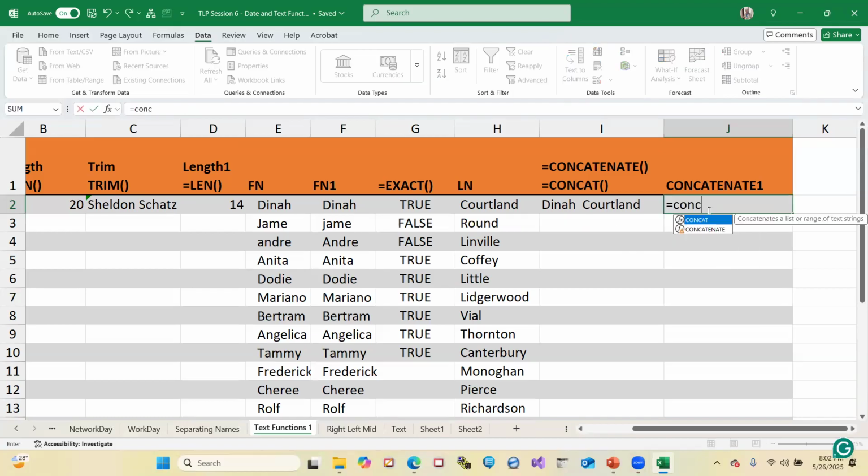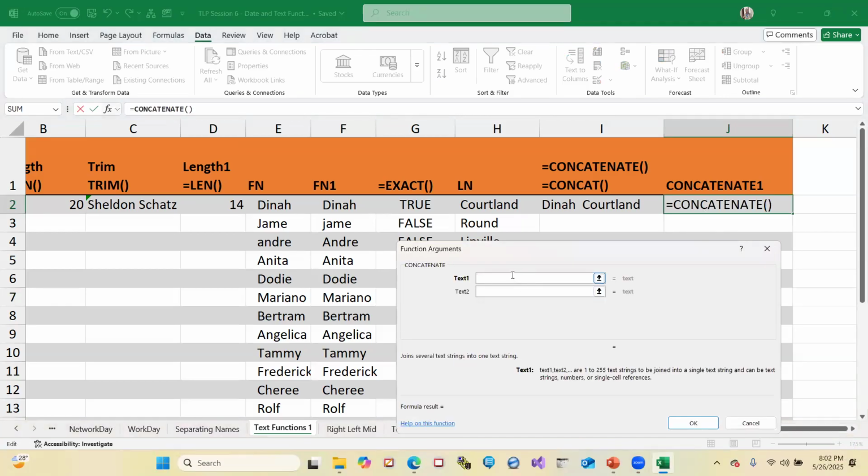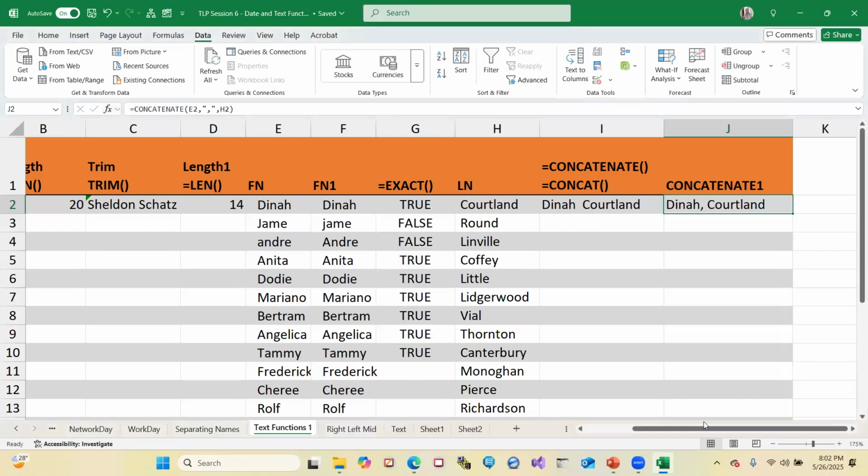So equals CONCAT, Control A, text 1, which is my first name, text 2, double quotes, comma, double quotes, and text 3 is going to be my last name. I'm going to select this one, and now I have the names separated by commas, and so forth. There you go. So these are the basic ways that we make use of concatenate.